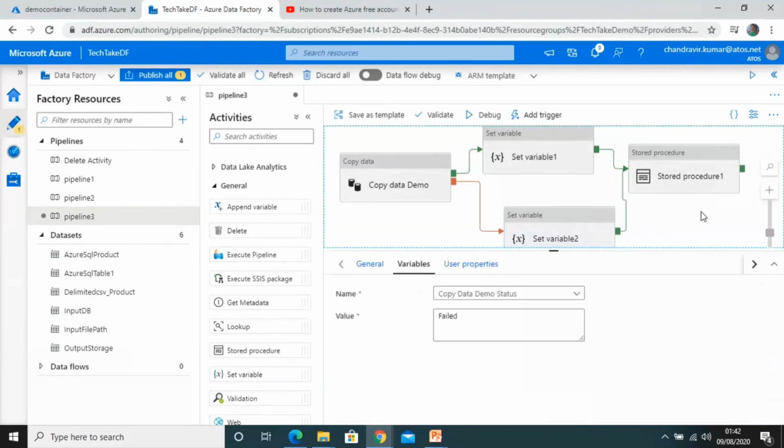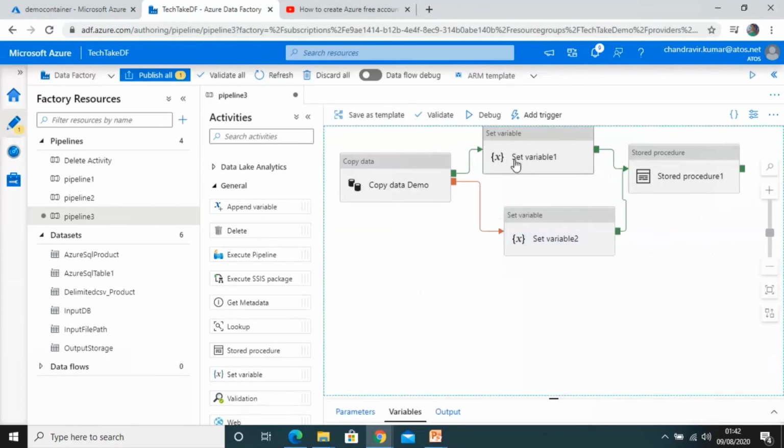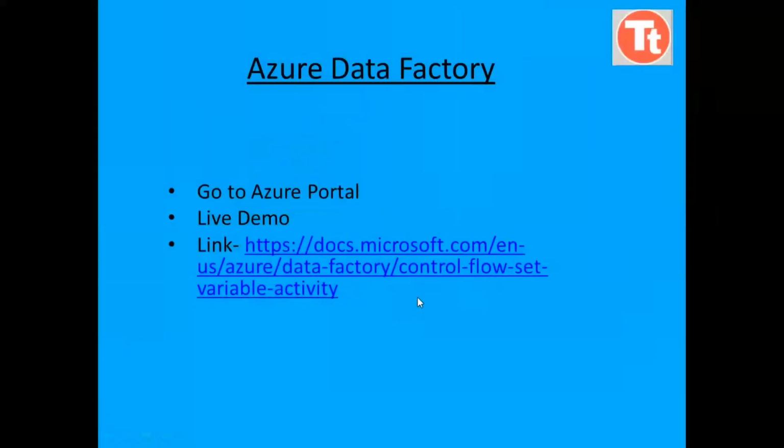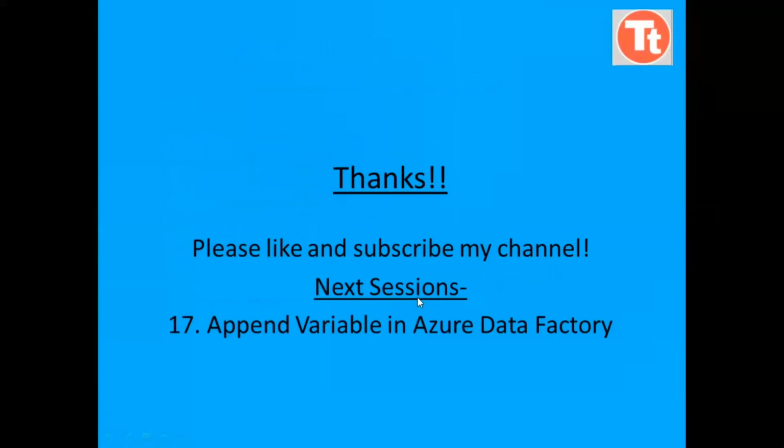Now if you see, we have a copy data activity first, and after that we have two set variable activities. If the copy data activity succeeds, then the upper set variable activity sets the status as success and passes that as a parameter to the stored procedure, and if it fails, then the lower one passes failed. This way we can use set variable activity in Azure Data Factory.